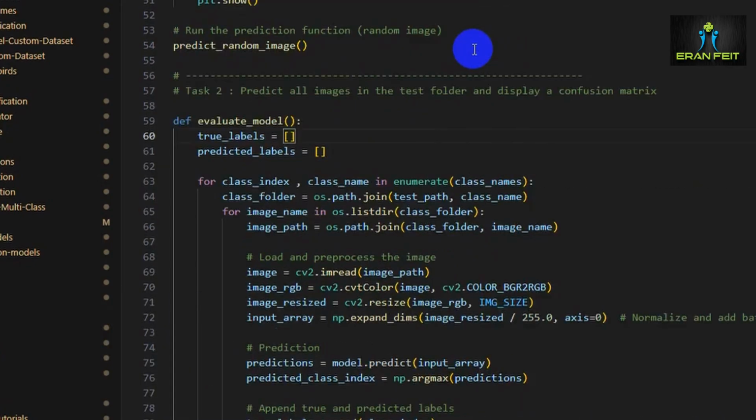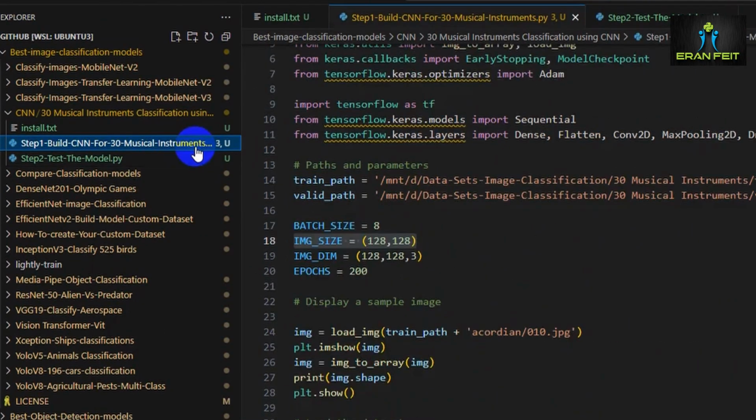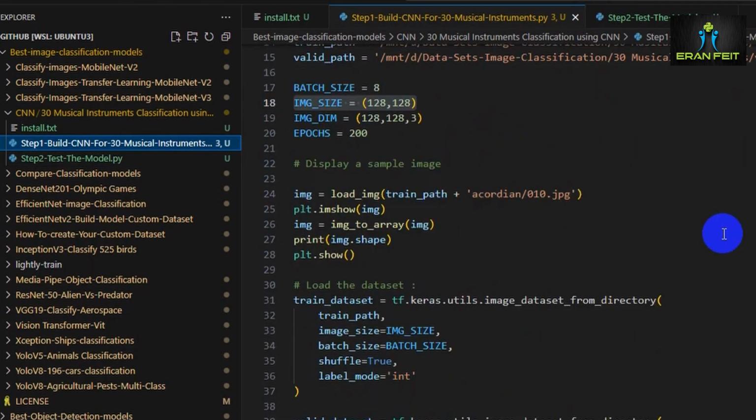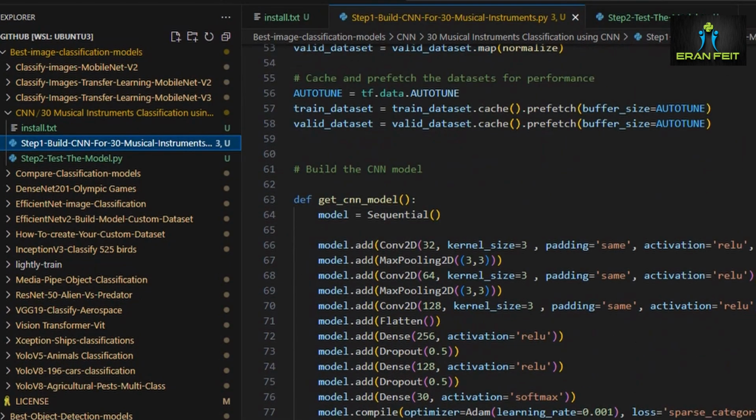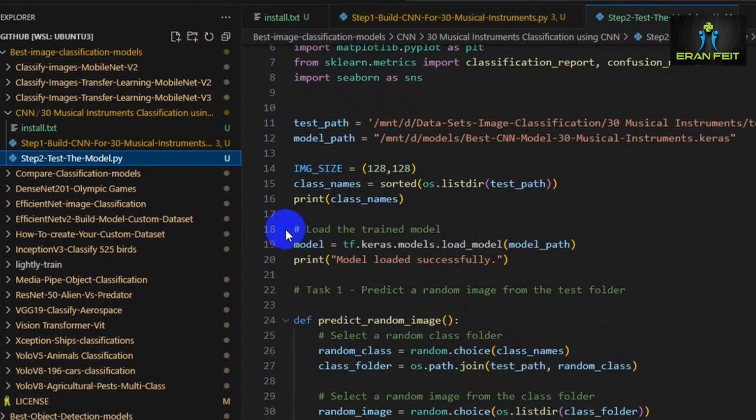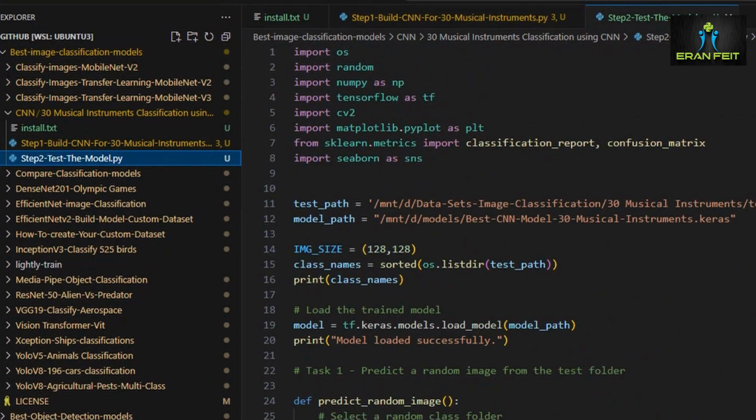So we will do it in two parts. First of all, we will build our model. We will learn how to create the structure of the model and run the training and explain the parameters and how we can tweak the parameters to improve the model. And then we will test our model using some test images. First of all, we will test one image by picking a random image from the test folder, and then we will run a confusion matrix for all the images in the same test folder.